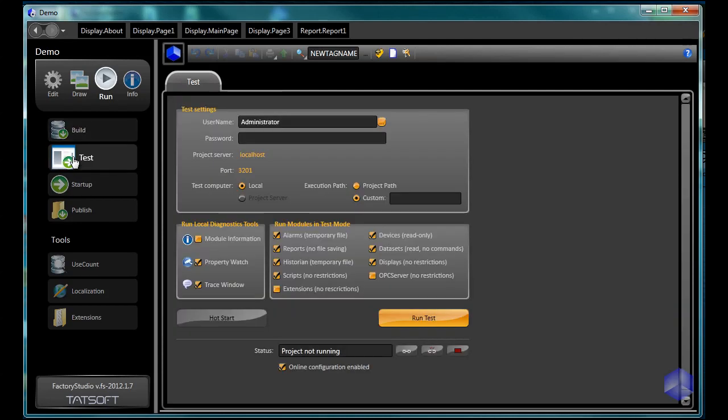Test. Using Test allows you to run the project to test changes and enhancements without actually writing data to controllers or logging data. This can be done without interfering with the operator using the project. Diagnostic tools also can be used in this module to help resolve any issues with the project.